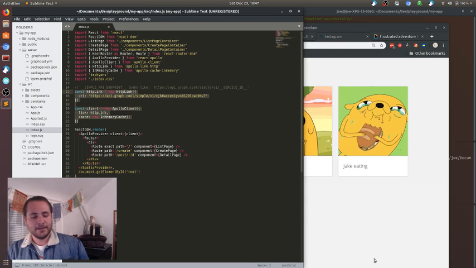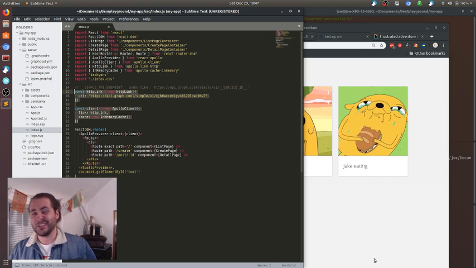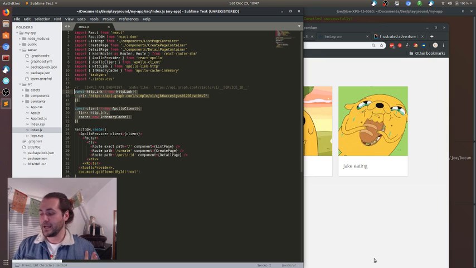That's always tricky. But Apollo does mitigate those performance risks with the caching, which is really nice. Okay, so let me show you how these abstraction layers work and how they work with React.